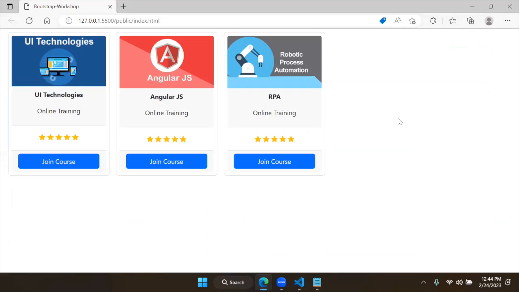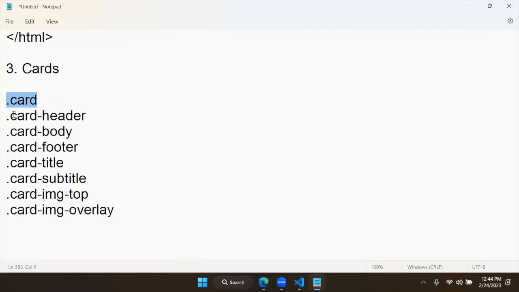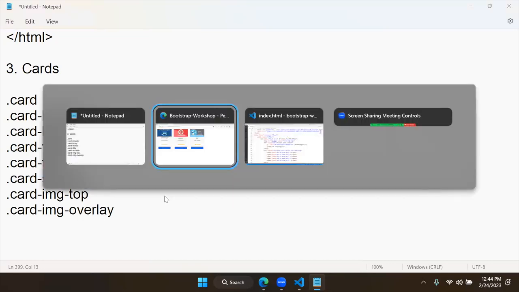These are cards. To design such type of cards, we have a simple process. That means what are the classes we need to use? Card, card header, card body, card footer. For headings, you can apply card title and all. For images, you can apply card-img-top. That means it looks like this.